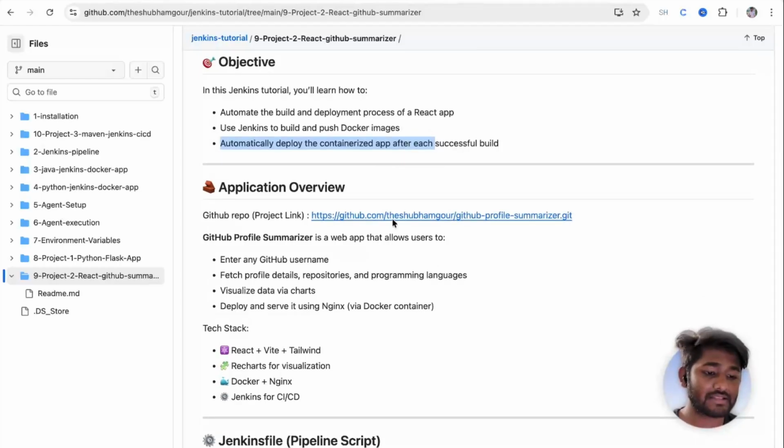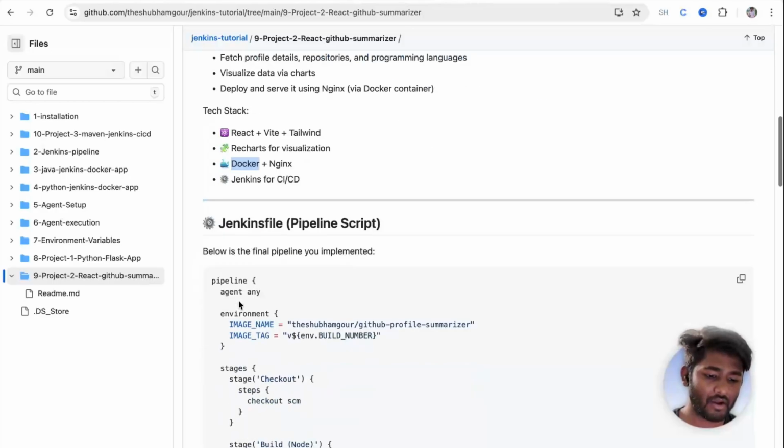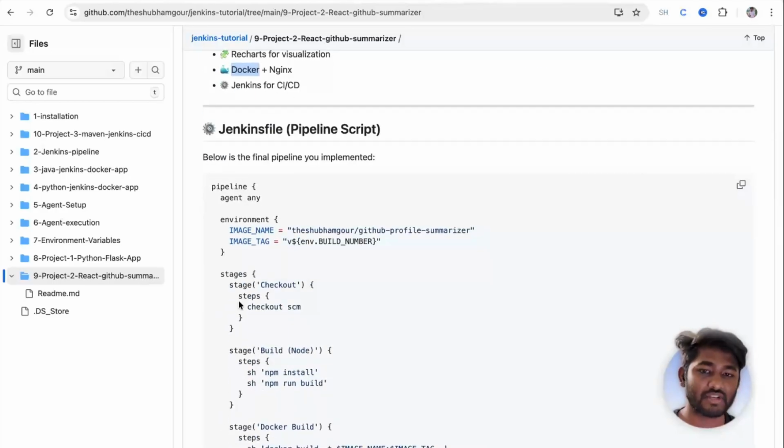Okay, the application link can be found over here, and here you can find the tech stack that we have used. It is React plus Vite plus Tailwind. Okay, and then we are using Docker plus Nginx and Jenkins for CI/CD. Now here we have a small description about the Jenkins pipeline that we are using for this project.